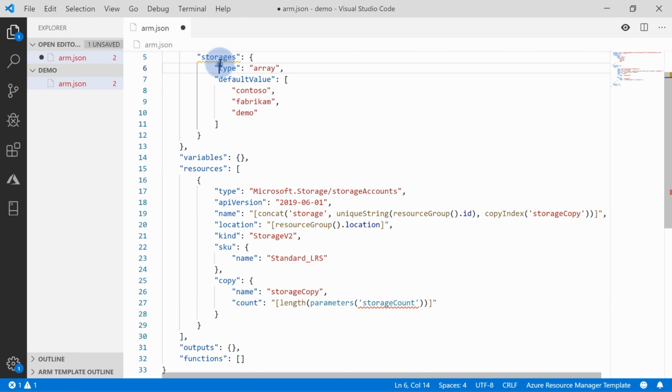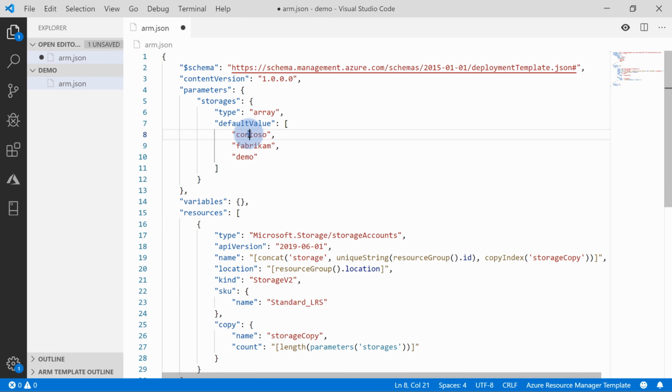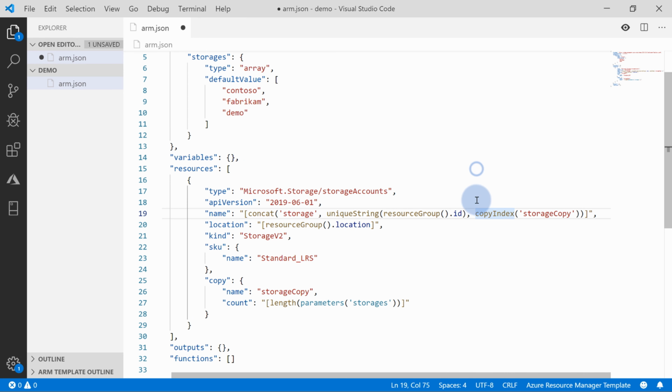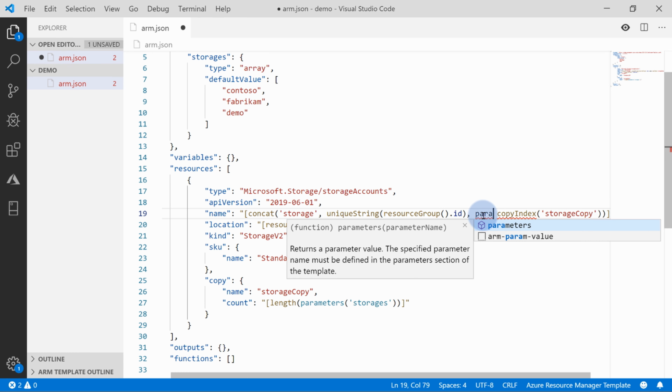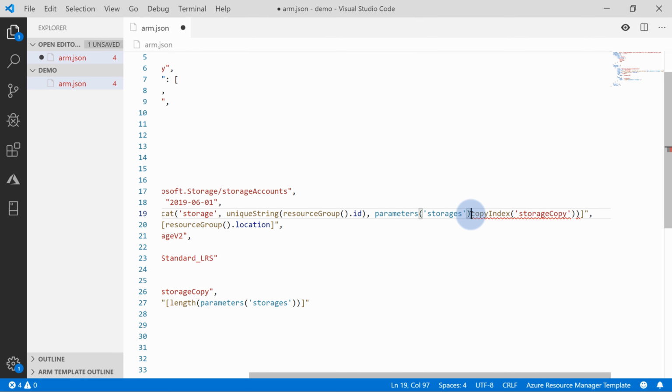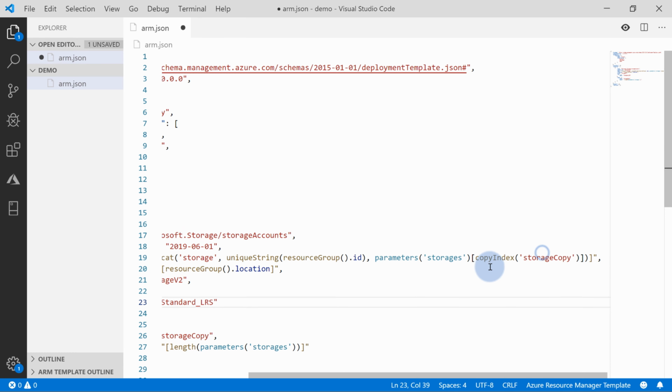And the parameter is called currently the storages. So right now this will return an array and this will calculate the length, which in this case is 1, 2, 3. And instead of using a copy index to add a number at the end, we're gonna use a copy index as an index of this array. In which case we're gonna type here parameters. I'm just gonna make a space so I get IntelliSense. And the parameters is storages. So this will return an array and we can use a copy index to specify the array index.